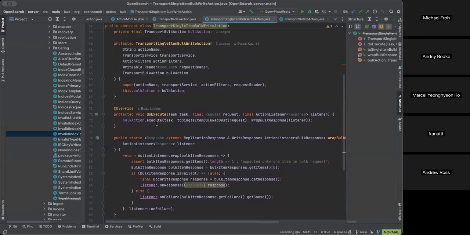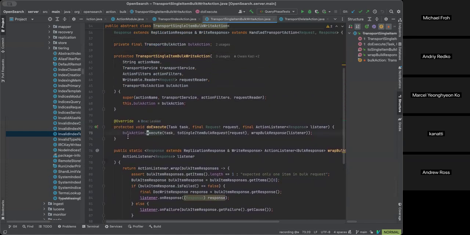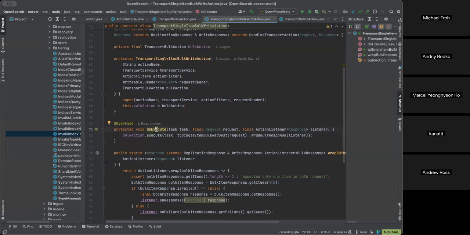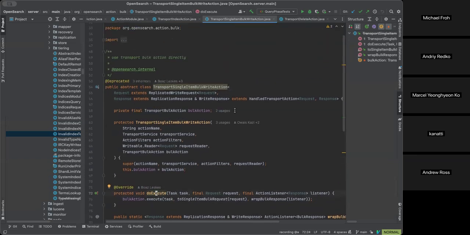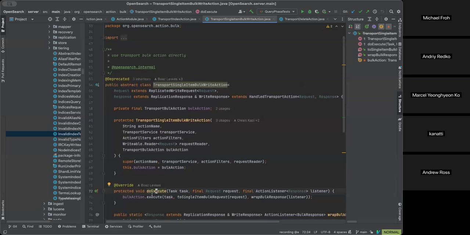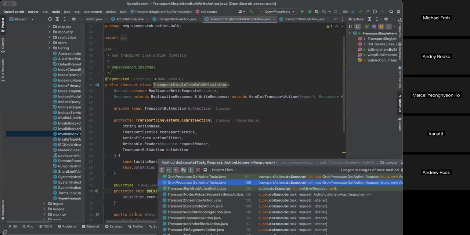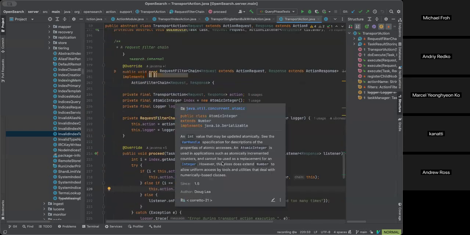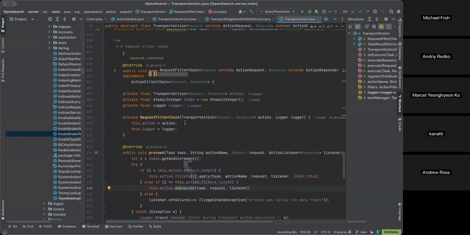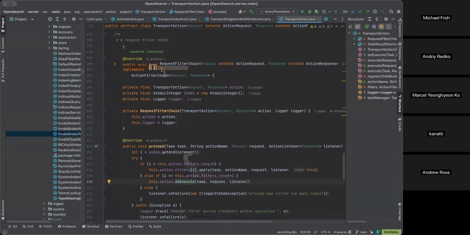So anyway, I alluded to the fact that these transport actions all have an execute method. Well, I can search for uses. So transport action, you can see, it's a little confusing. I think I will just gloss over this part.